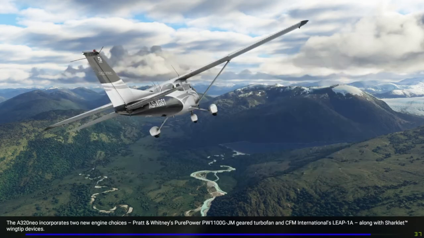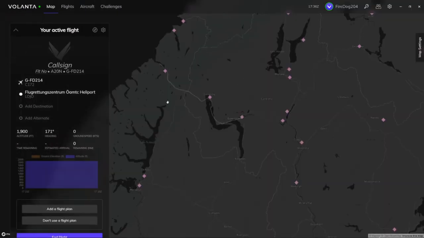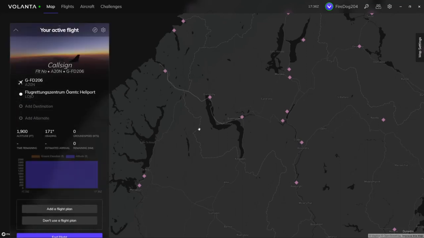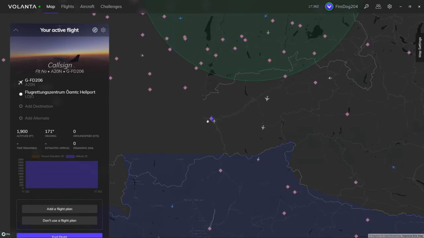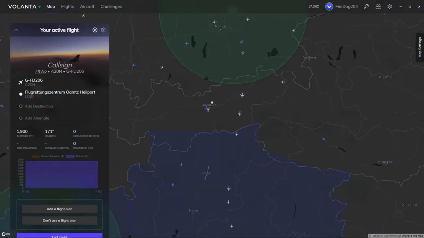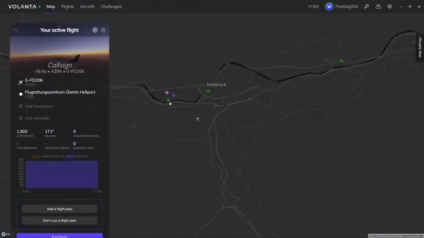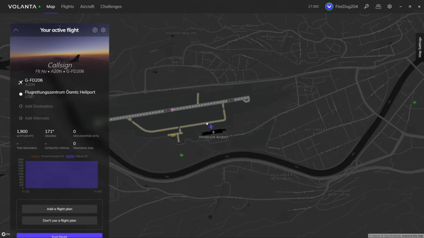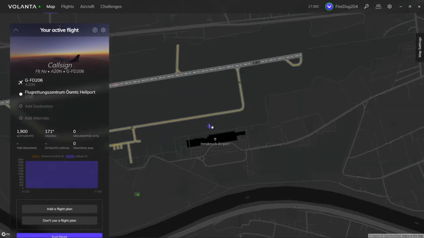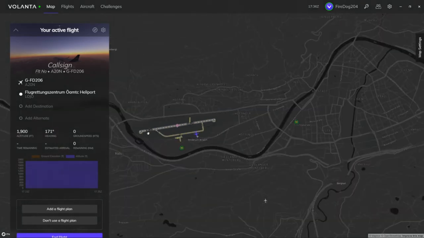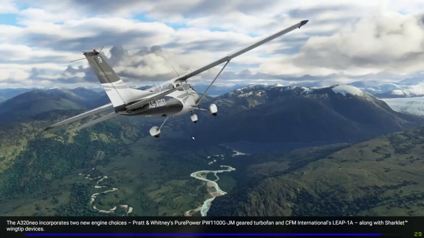I use a thing called Volanta to track my flights, but it's also incredibly helpful to track flights. So it shows you all the live VATSIM traffic as well. So any white plane is VATSIM and any blue plane is on the Volanta network. And if you zoom in, it shows you the airport and other such things. There's, in fact, a plane behind me, but that's okay. It thinks I'm at a heliport. It's wrong.